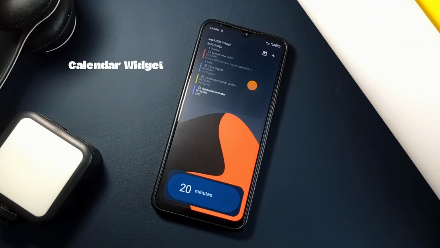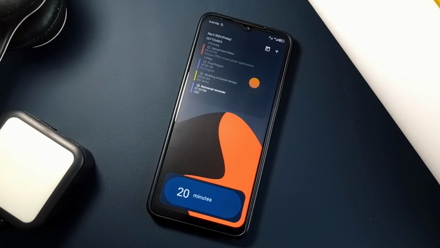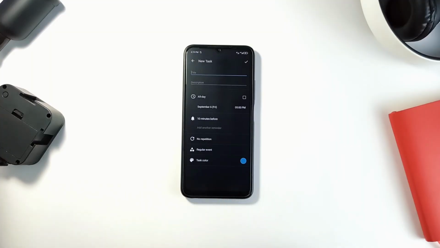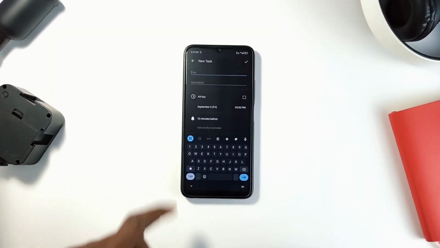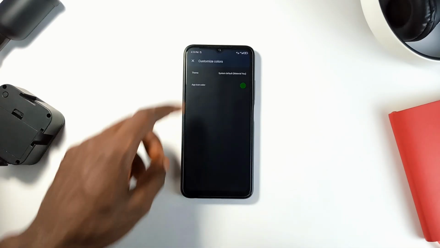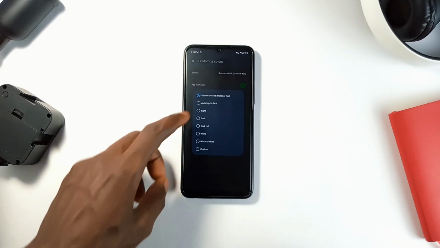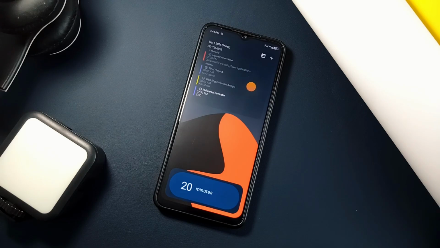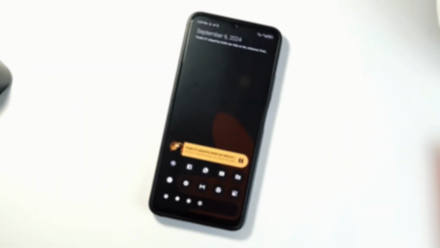The app's design is simple and intuitive and has a modern feel, and because it is open source, you know you are getting a tool that is built for transparency and control. And if privacy, customization and ease of use are what you are after in a calendar application, then Fossify Calendar has got you covered.